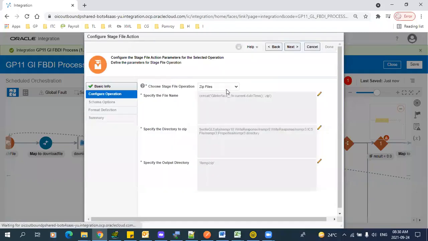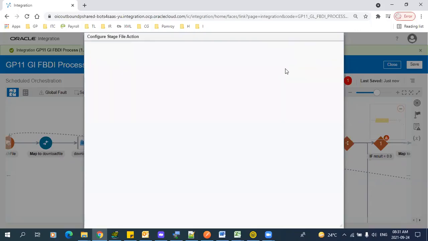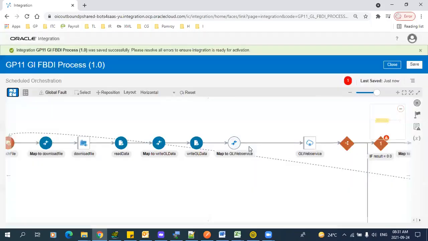This is my zip file name. This is my temporary file. In this temporary file, I am trying to zip the content of this folder, which is my write GL data response. It's clear right? The zip file. Just click on the next and then done.